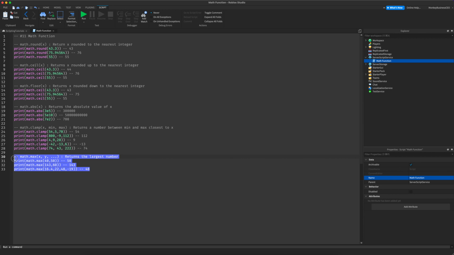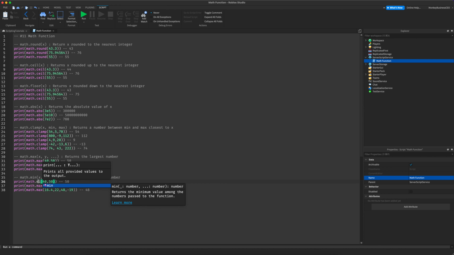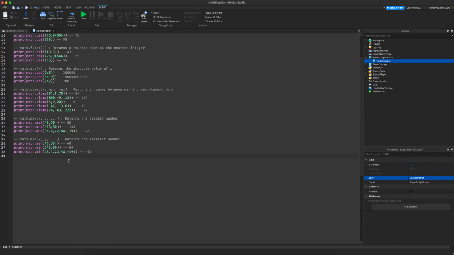So now let's copy and paste this for the next math function, which is just the opposite. So math.min, and this returns the smallest number. Let's change all of these to min, like that. So this will return 40, because that's the smallest number, and this will return 60, and this one will return minus 19. So that's what that does. It does numbers and integers, so you're all good on there.